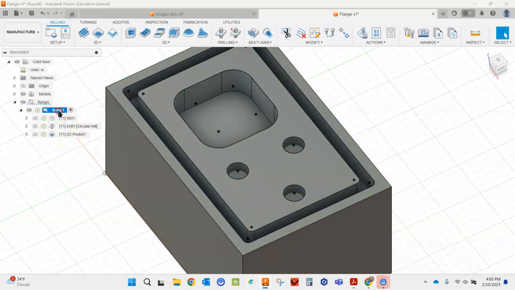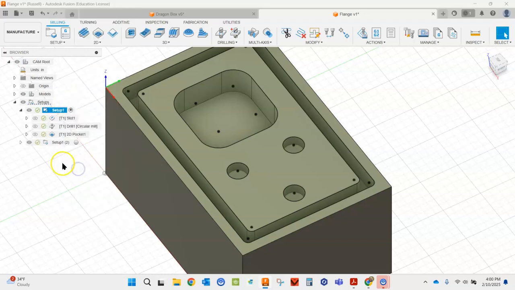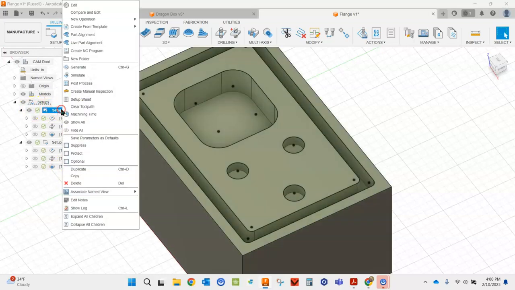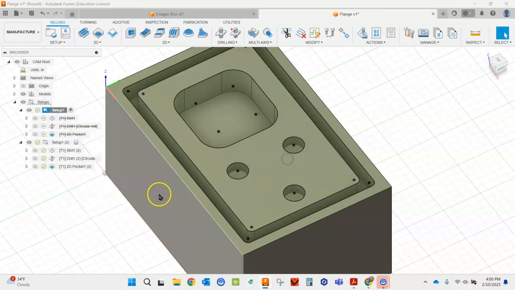All right, and now we're going to copy this. I'm going to duplicate it. Okay. I have the same exact operation. I am going to suppress this one. So let's right click and suppress it. I'm going to click yes. All three of those are now suppressed. You can see it because it has a line through it. All right, now I'm going to make alterations.